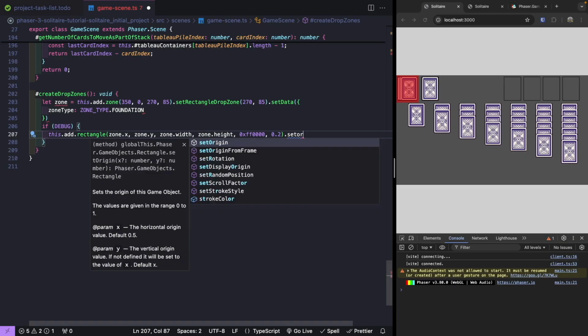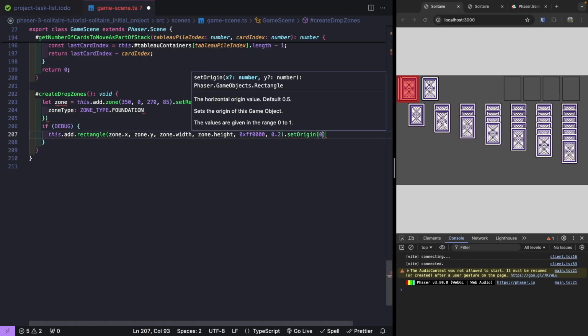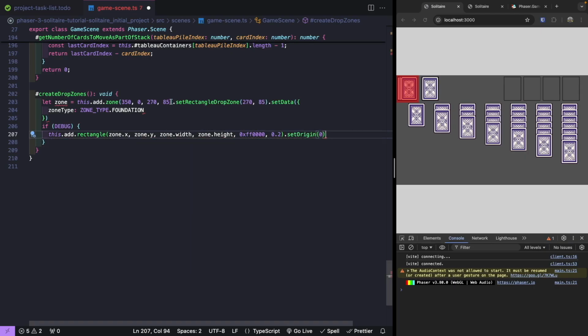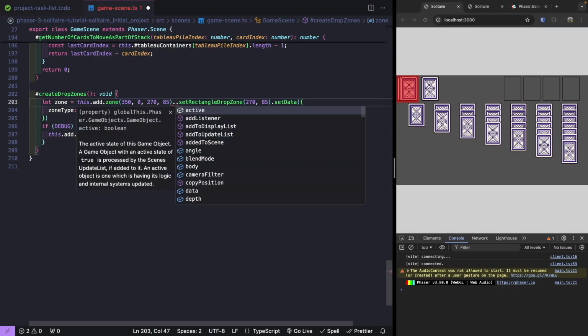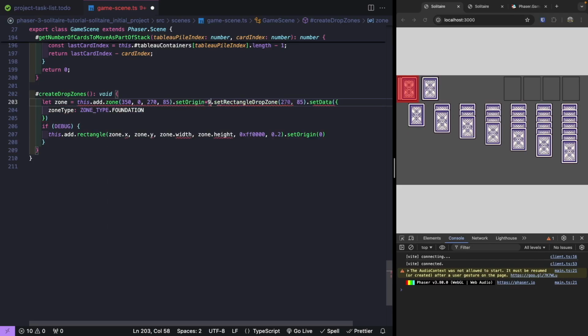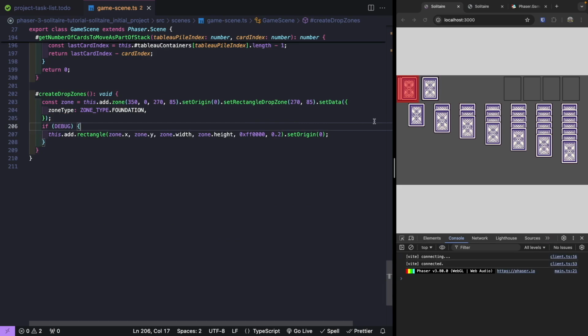And let's go ahead and update our origin, and we're going to set that equal to 0. Oh, and we'll also want to set our origin on our zone game object. So let's go ahead and add that in, and let's save. So now we should see our new red rectangle game object show up in our scene. So now that we have our drop zone for our foundation, let's add one for each of our Tableau piles, and then we'll work on adding in our events.